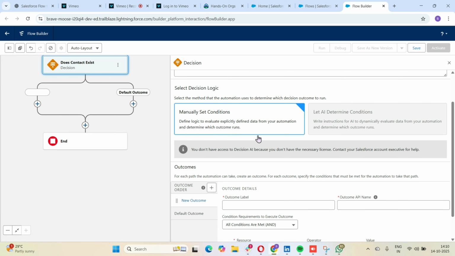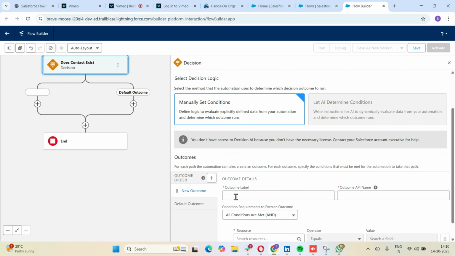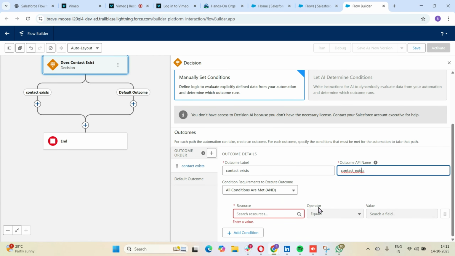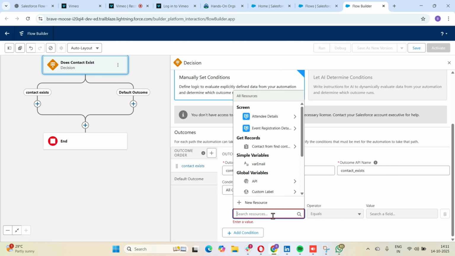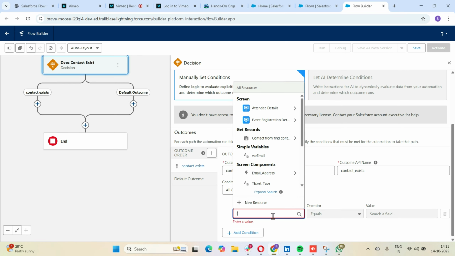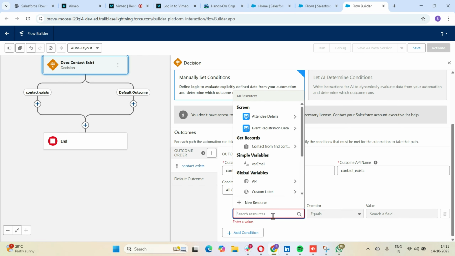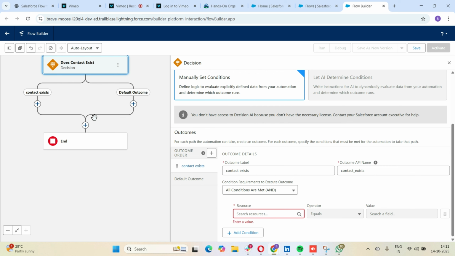Now we're gonna give outcome. So if contact exists, then we're gonna write if id, let me just say this one.